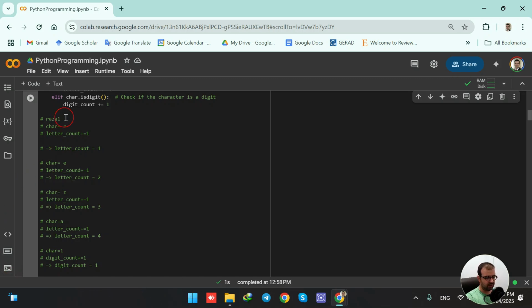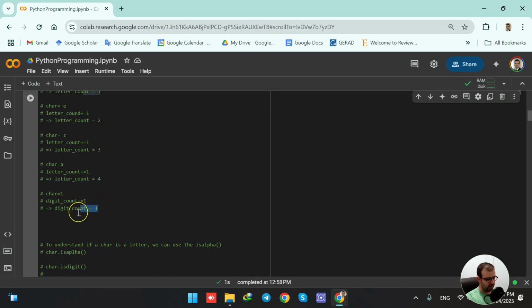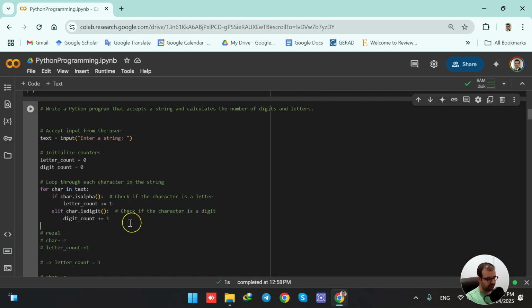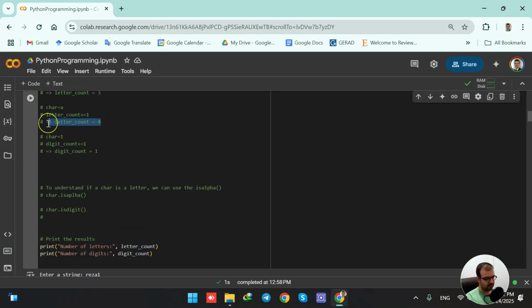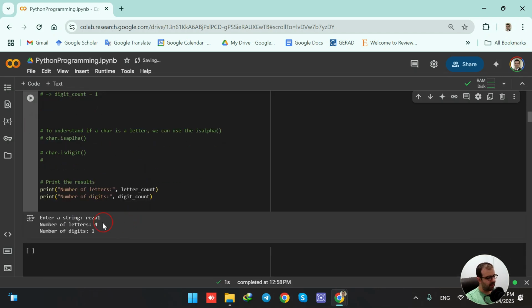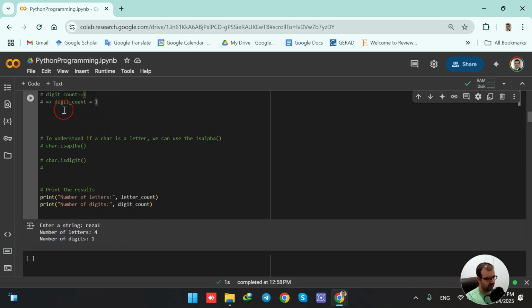So now we iterated through all the characters of my string and we calculated the final letter count to be 4 and digit count to be 1. After finishing this for loop, we print the results using the print function. So letter count is being printed, number 4. This is exactly what we expected. This is what we calculated. And also, we are seeing the number of digits, digit count, is 1, which is exactly what we had here.